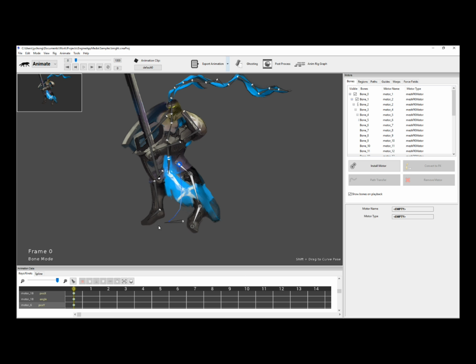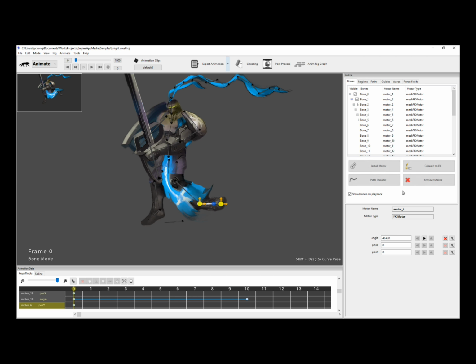So that's essentially what you can do with the FK motors. You can keyframe this over time, of course. So if I come to frame 10, change the pose and now step through it, you noticed I basically switched between two poses. Okay, so let me remove the animation again.